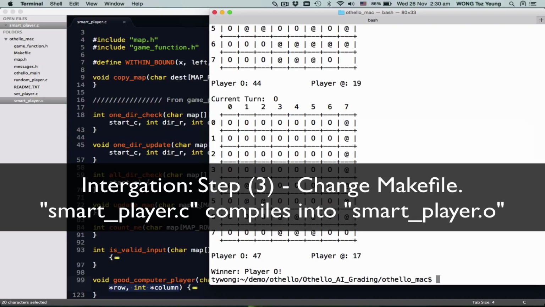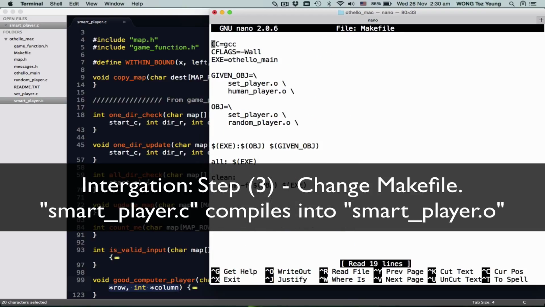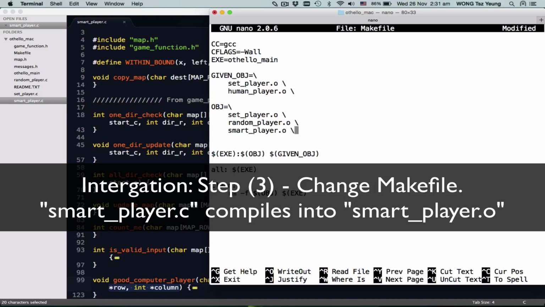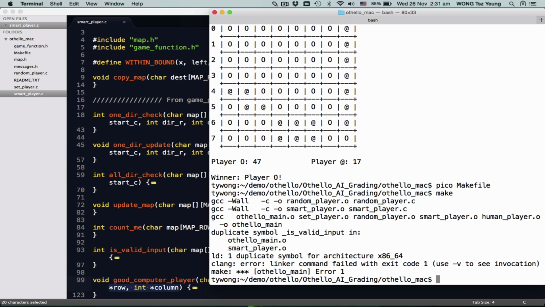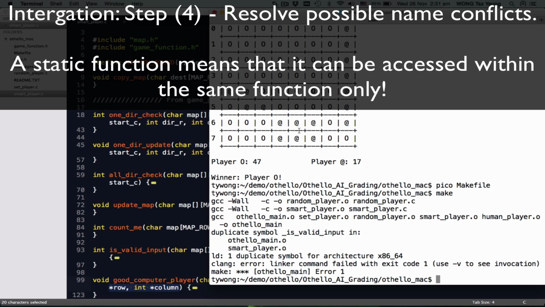Now after I've changed it, I need to tell the system to compile it. To tell the system to compile it, I need to integrate my file name into this makefile. So add one more line so that the makefile knows how to compile it, and the file name is called smartplayer.o. The .c will become .o. Save it and compile it. So what happened? It is complaining and saying, oh, duplicate symbols.